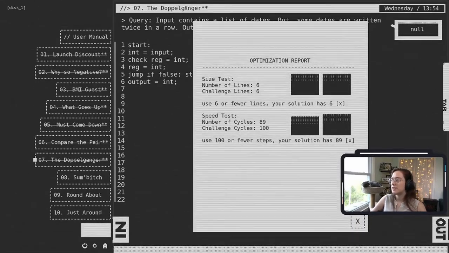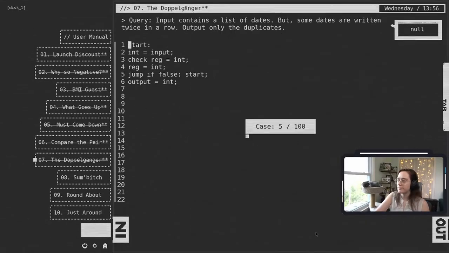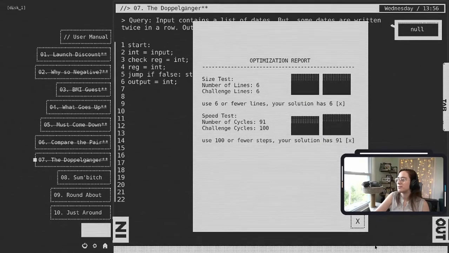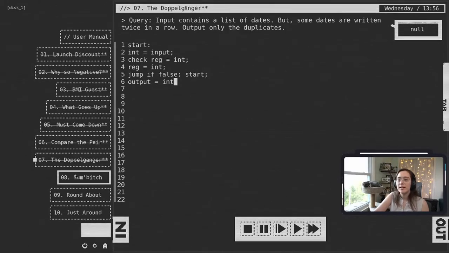Everything passes, lines are 6, number of cycles is 89. Nobody else has figured out the 5 yet. I guess I'll have to settle with what everybody else was fine with in terms of 6 lines. How did I end up with 91 cycles as opposed to 89? Oh, it looks like I'm still in the 89 for my best run.